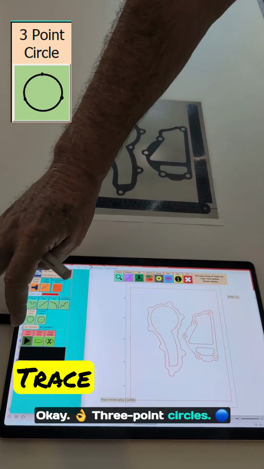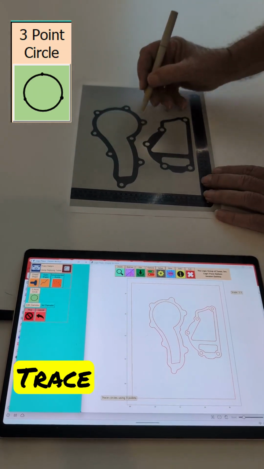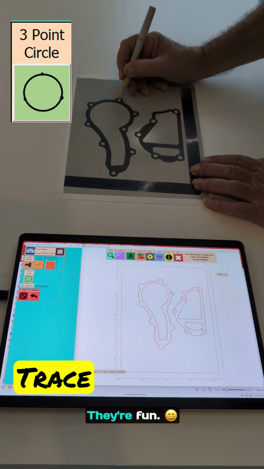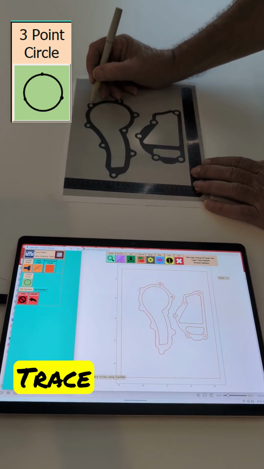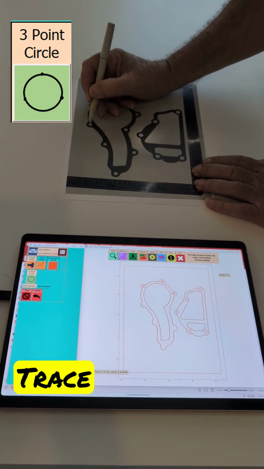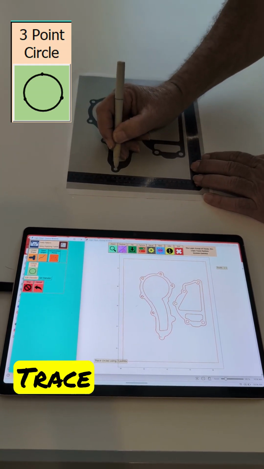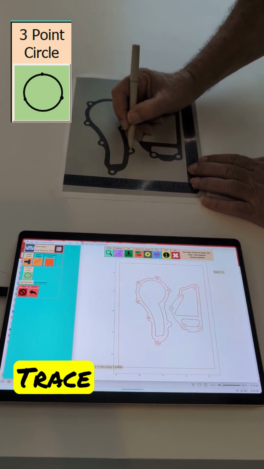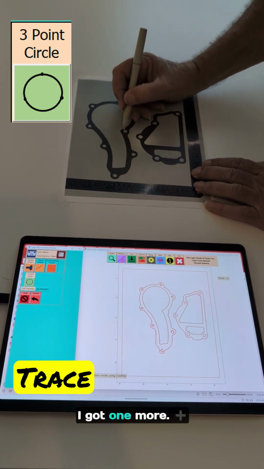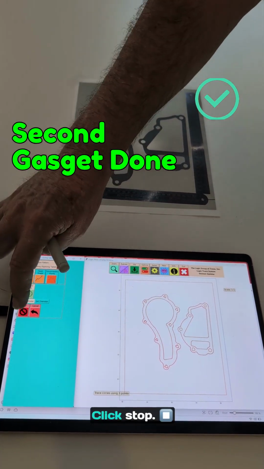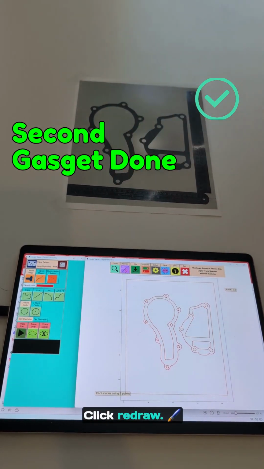Okay, 3-point circles. Click start. I like the circles, they're fun. I got one more. Double check. That's it. Click stop. Click redraw.